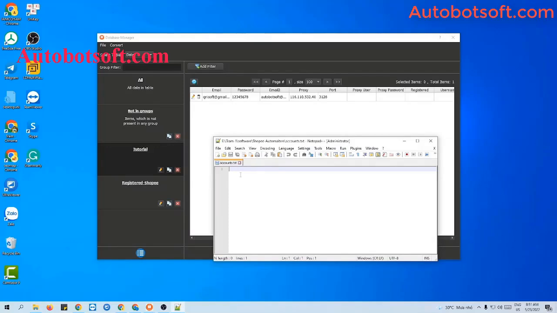First is the email address, then password, recovery email, proxy, and port, if you select From Data as the proxy source. Similarly, you can enter thousands of Gmail accounts here. Remember to enter each account on its own line, and then save.